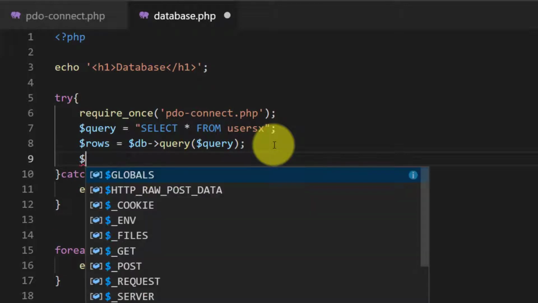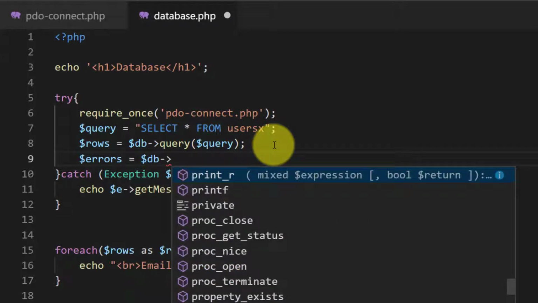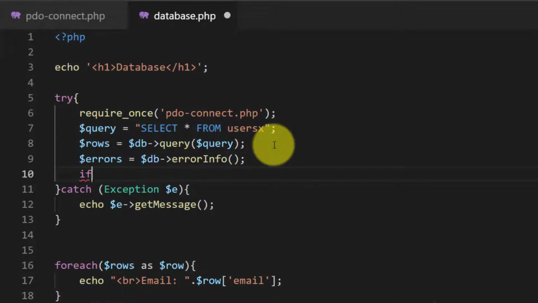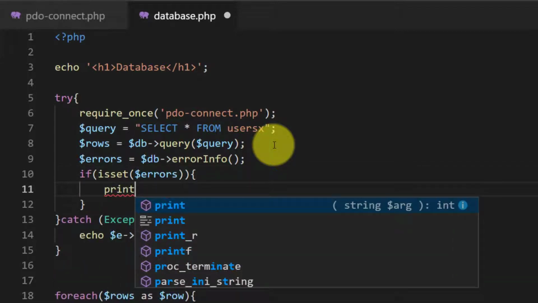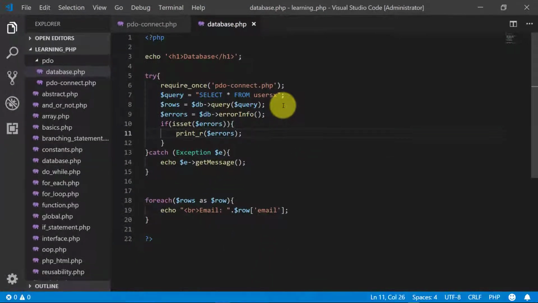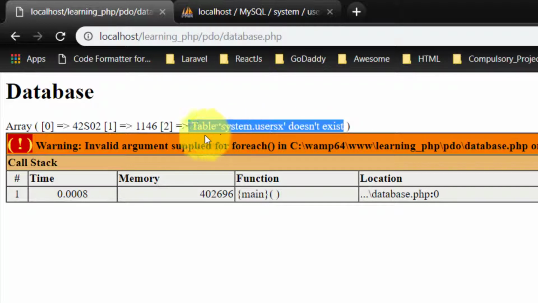For handling these errors, let's create a variable $errors, and then we will check $db errorInfo, and if it is set, $errors, then print our errors. Let's check this, and here you can see that the array index 2 has this error, table systems.userX. The index 0 and 1 do not contain the error.